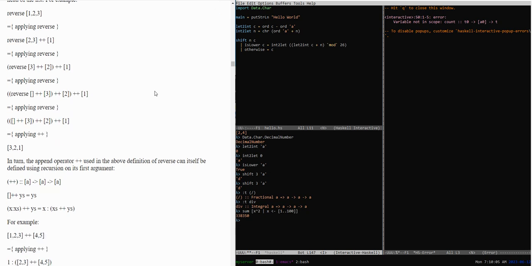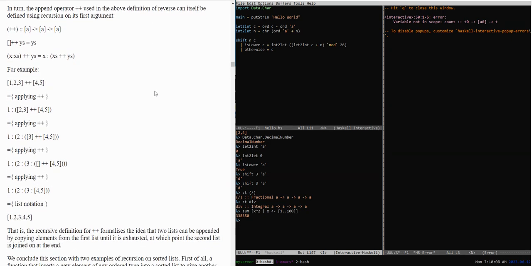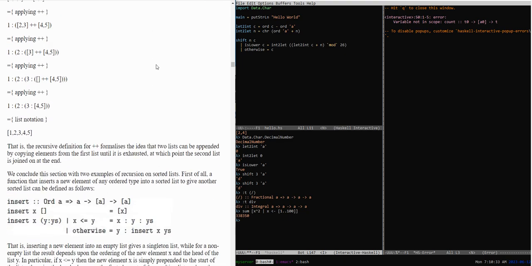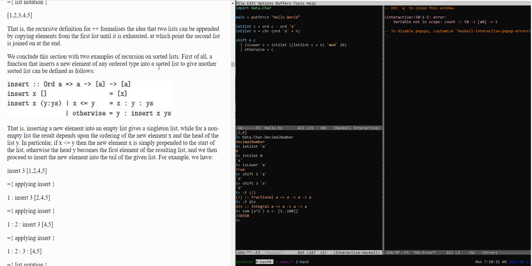In turn, the append operator plus used in the above definition of reverse can itself be defined using recursion on its first argument. Plus is from a's to a's to a's. The empty list plus y's is y's. For example, that is, the recursive definition formalizes the idea that two lists can be appended by copying elements from the first list until it is exhausted, at which point the second list is joined on at the end.